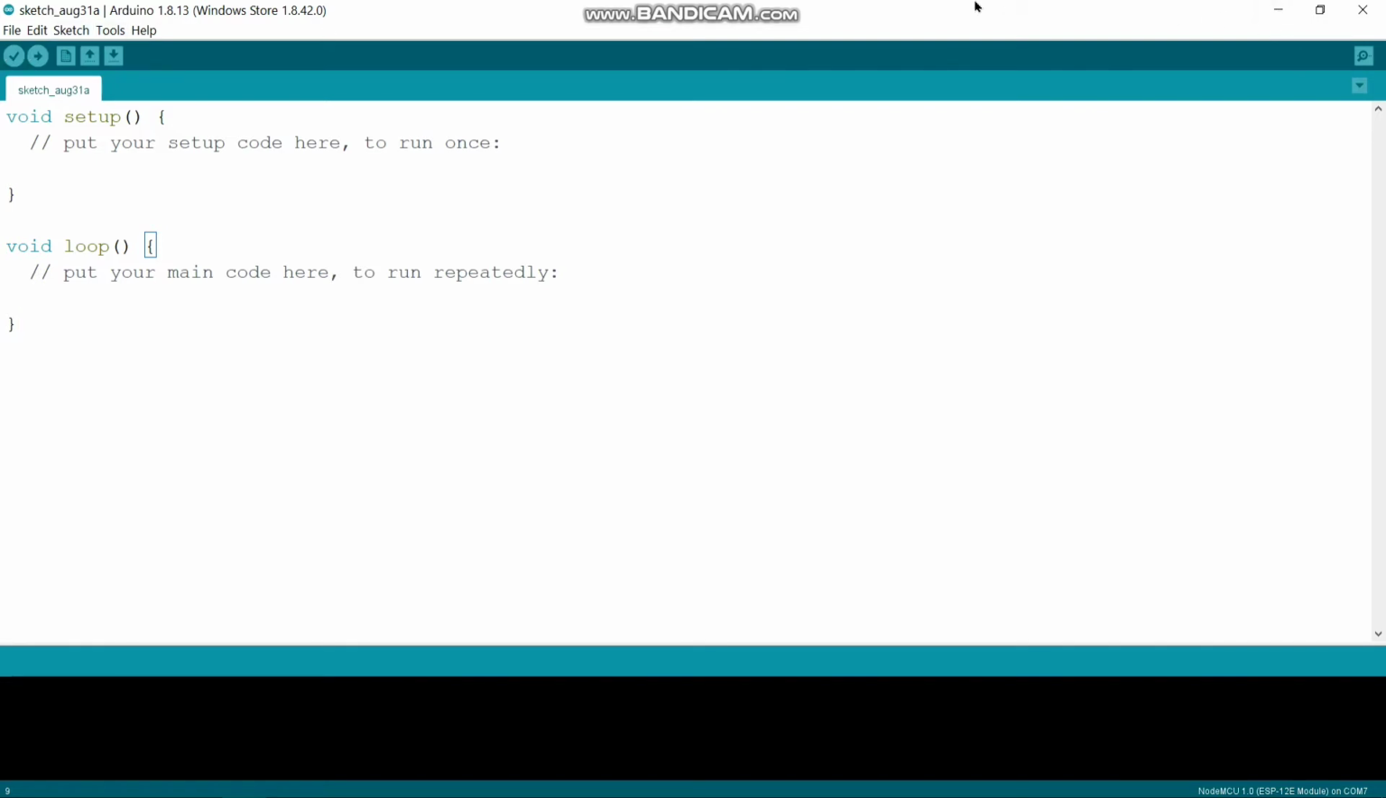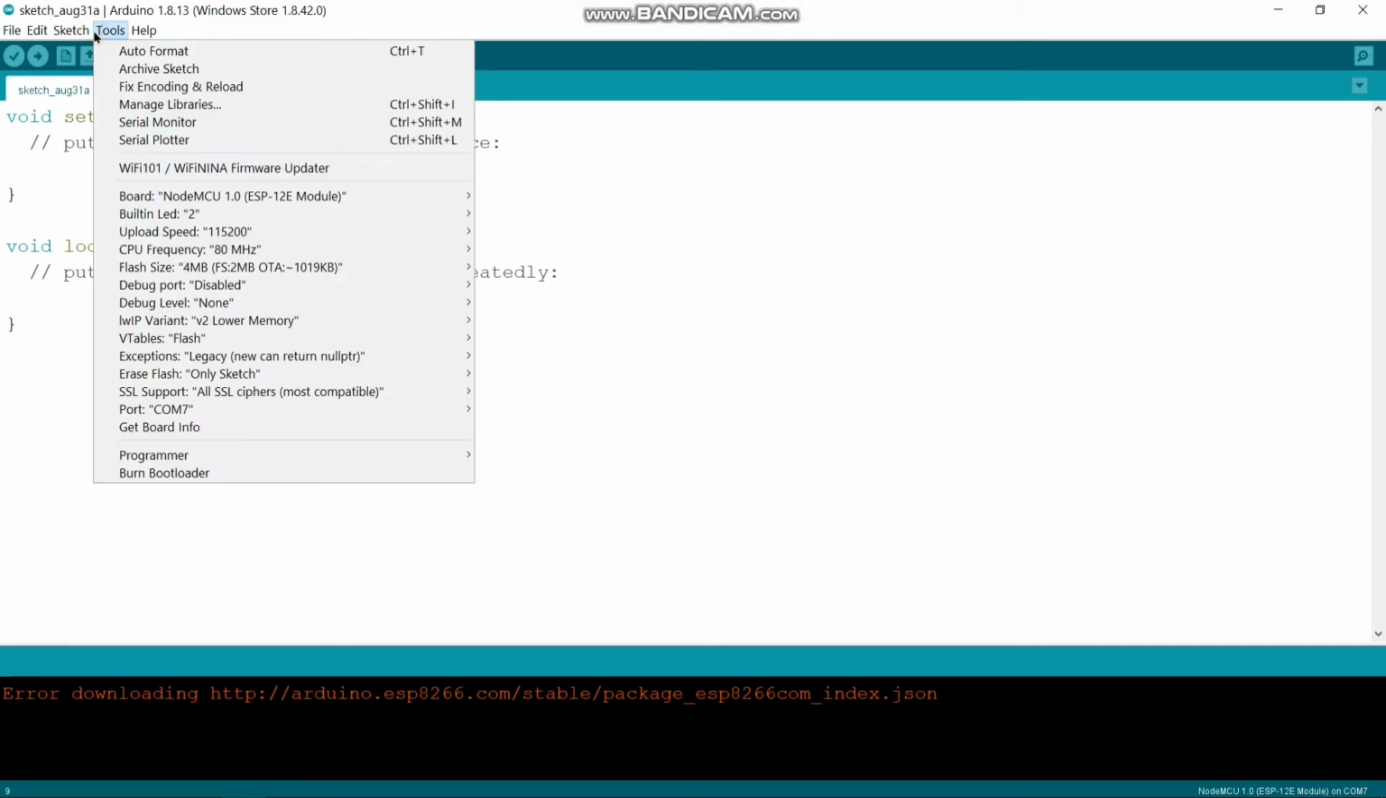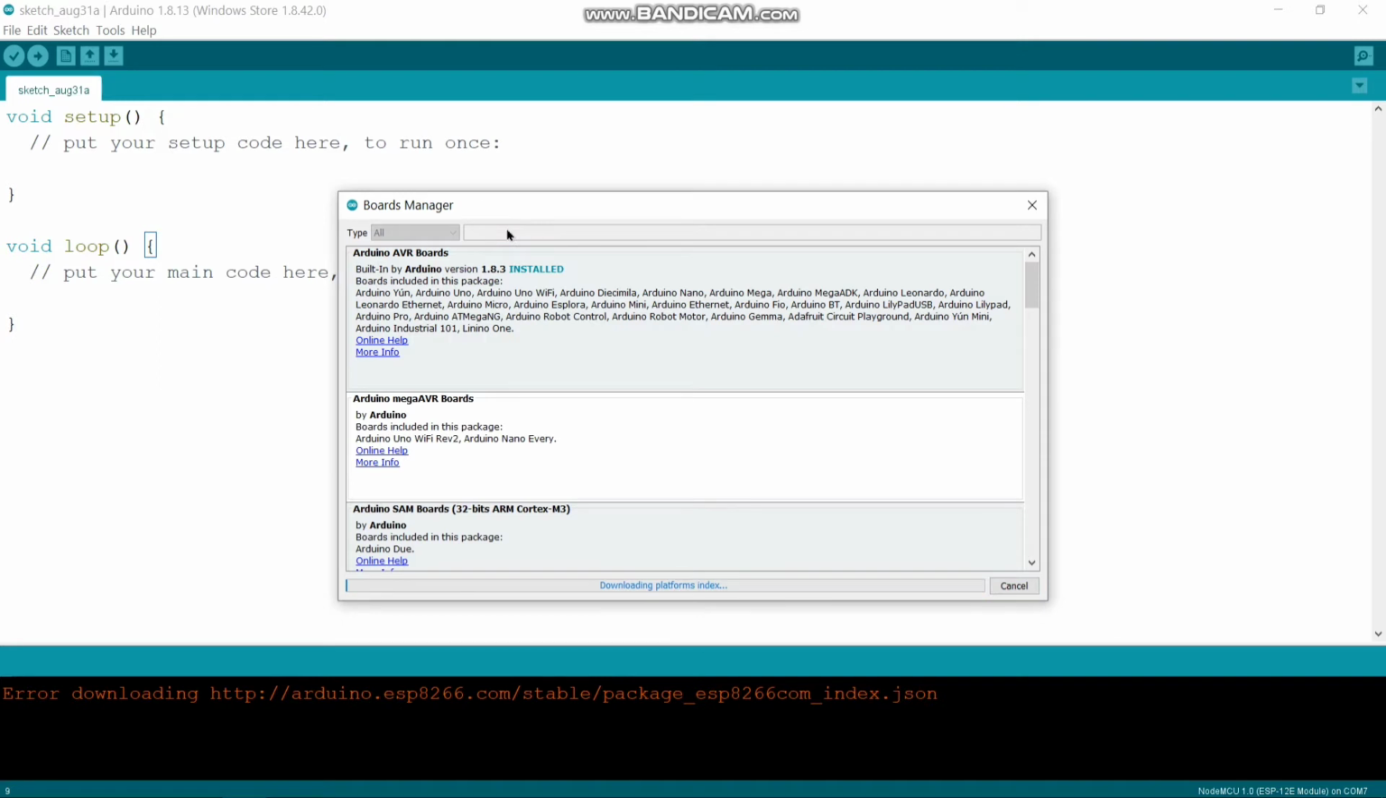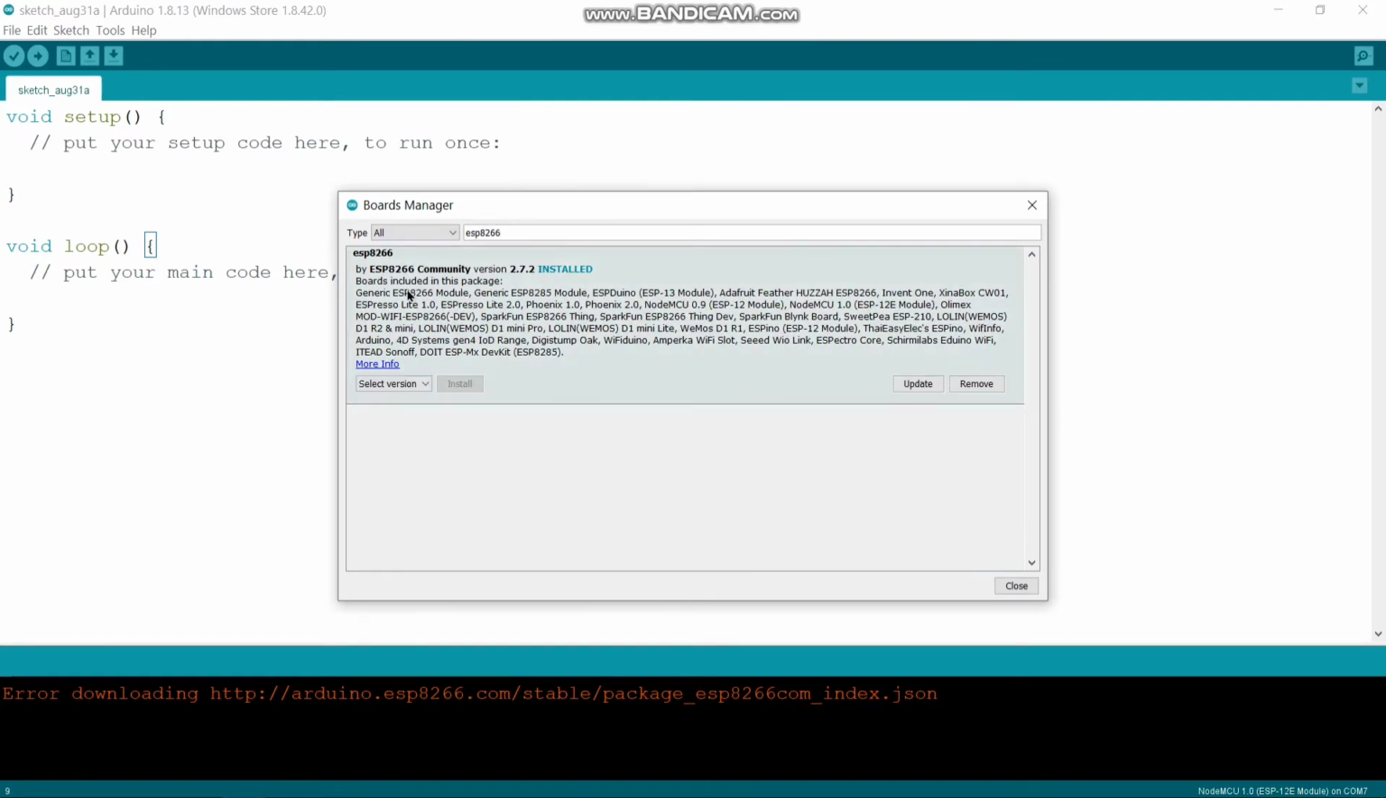Also include the ESP8266 library. Go to Tools, go to Boards Manager, search for ESP8266. Install the one and include the library.